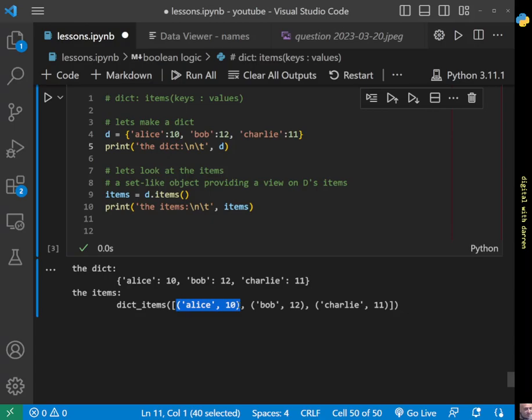So here's one item, Alice, of value 10. So the key is Alice, the value is 10. Here's another item, item number 2, which is index position number 1, because remember indexing starts at 0. But item number 2, its key is Bob and its value is 12. And here's item number 3, whose key is Charlie and whose value is 11. So they're the 3 items.